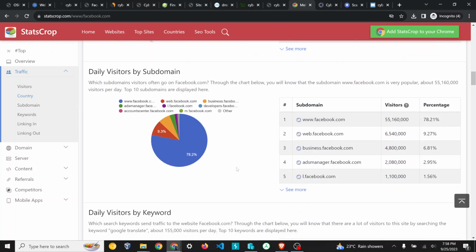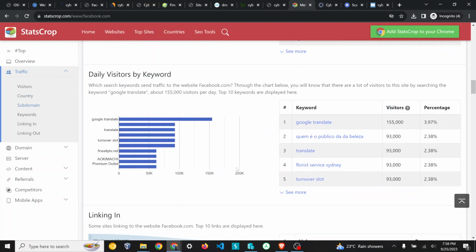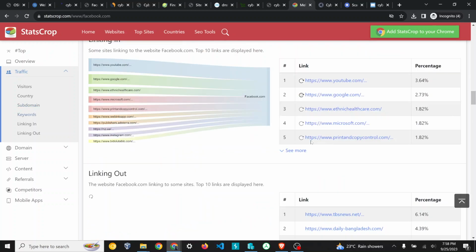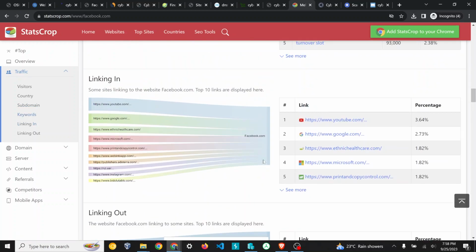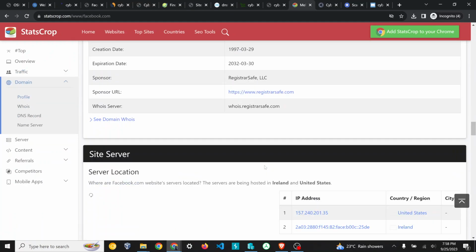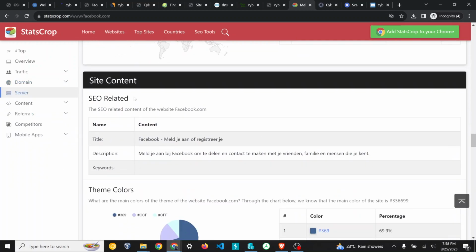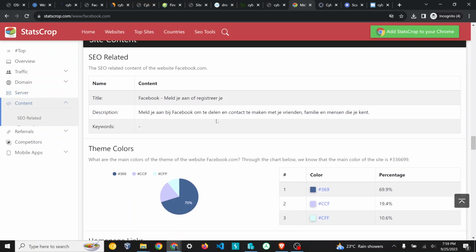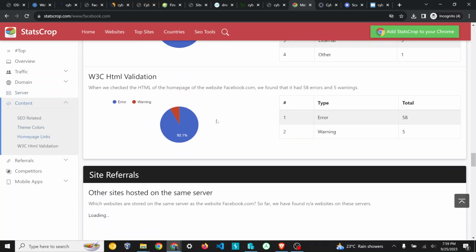Daily visitors by subdomain is there, keywords, the most used keywords in Facebook, linking in. This gives a lot of information, this is a very useful website, statscrop.com, as you can see. I'll just leave it to your comfort to explore this website. Moving on.